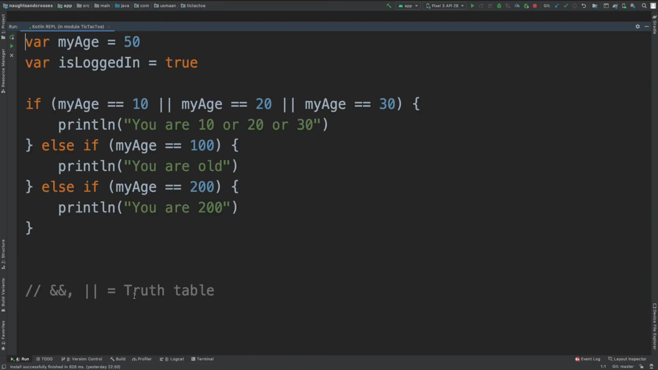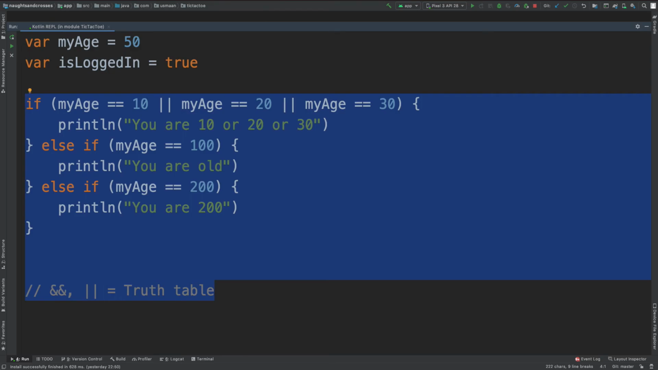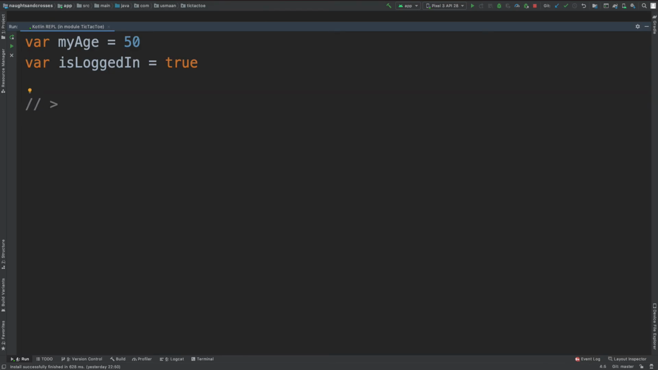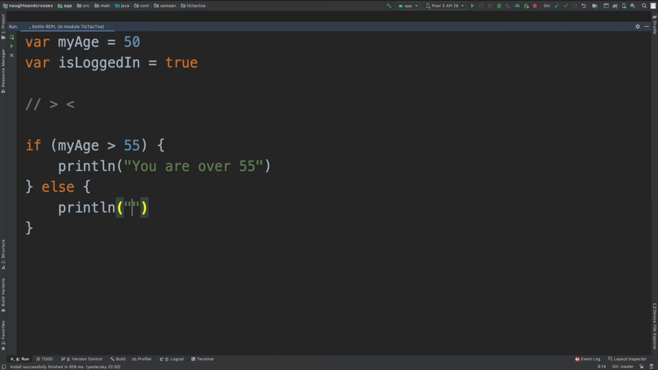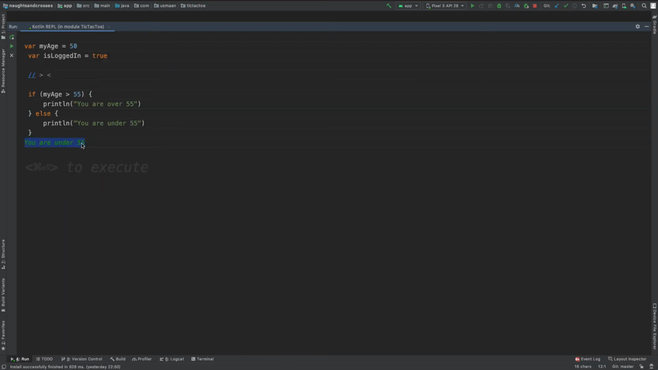Awesome. Next up, let's look at greater than. There are other operators like greater than or less than, and the way you would write this is if my age is greater than 55, then print line you are over 55, else print line you are under 55. Let's see what happens. Okay, it's printed out you are under 55, because my age is 50, which is true.